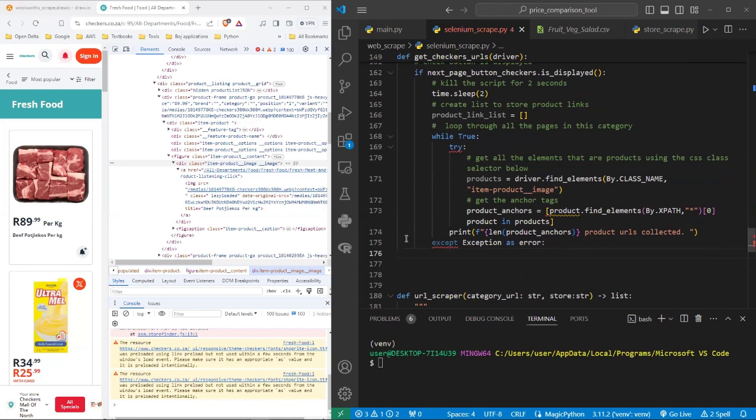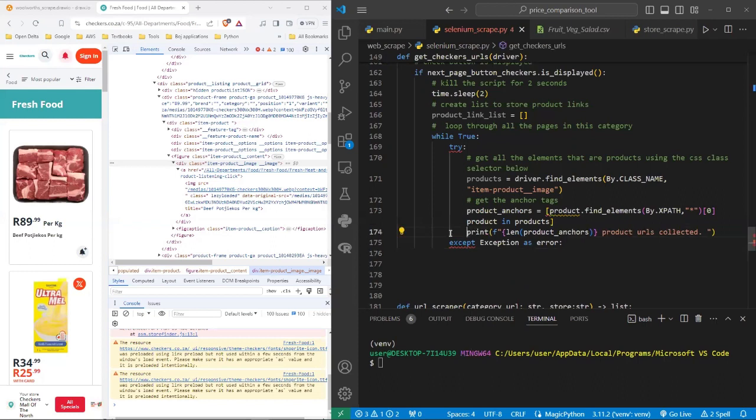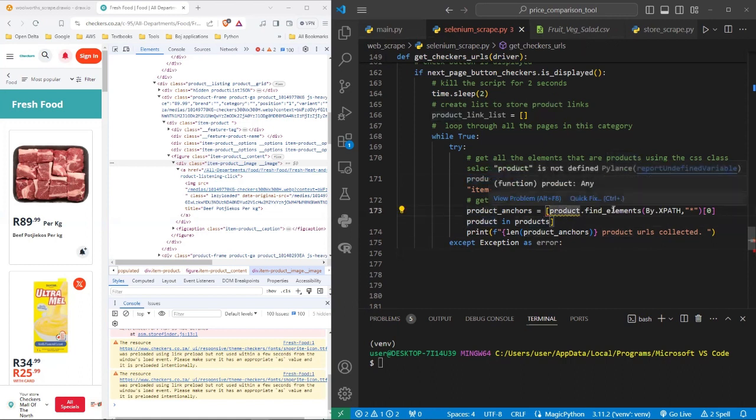Except, no, this should be here. This should be there. Except exception. Something is wrong, and that's that there. Okay, except exception. Great. I'm misspelling something. Products, right? That's that. And then that is that. Find elements.